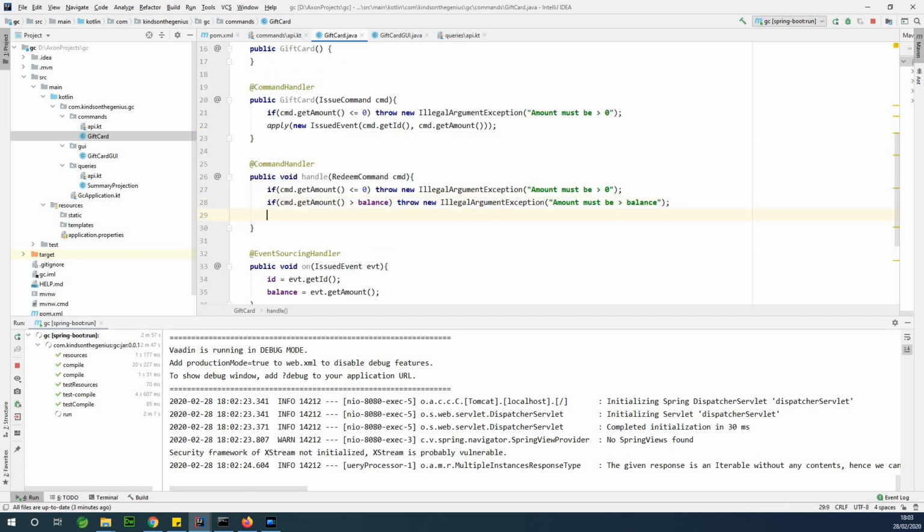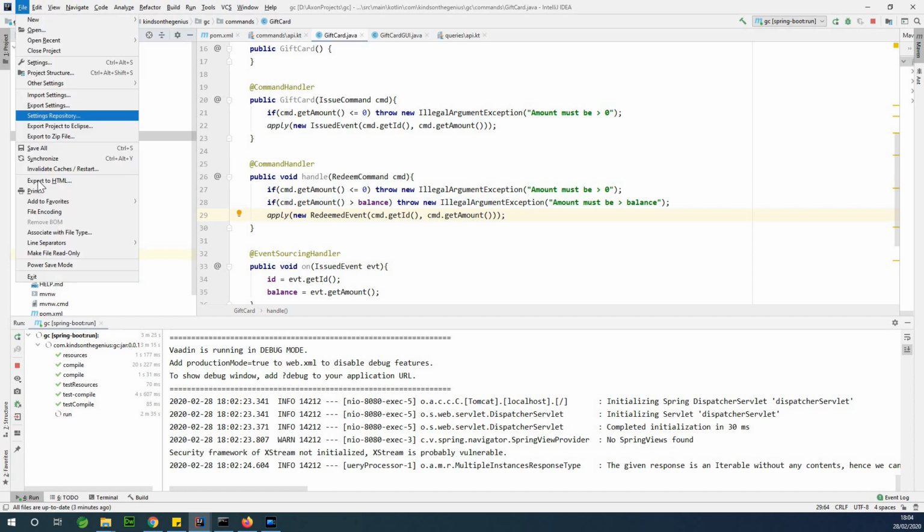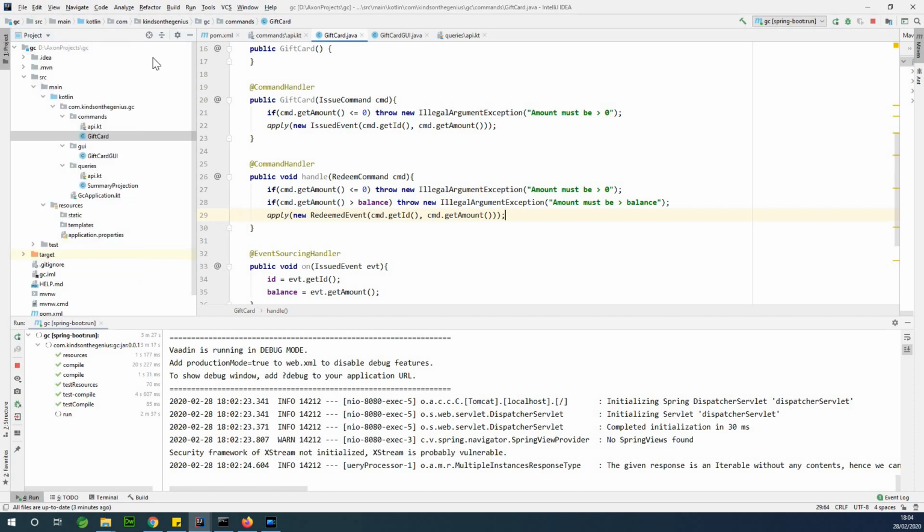So I'm going to simply say apply new redeem the events, cmd.getId and cmd.getAmount. Okay, so this solves the problem. So this is where the problem is coming from. So I'm going to save everything, and I'm actually going to stop here.